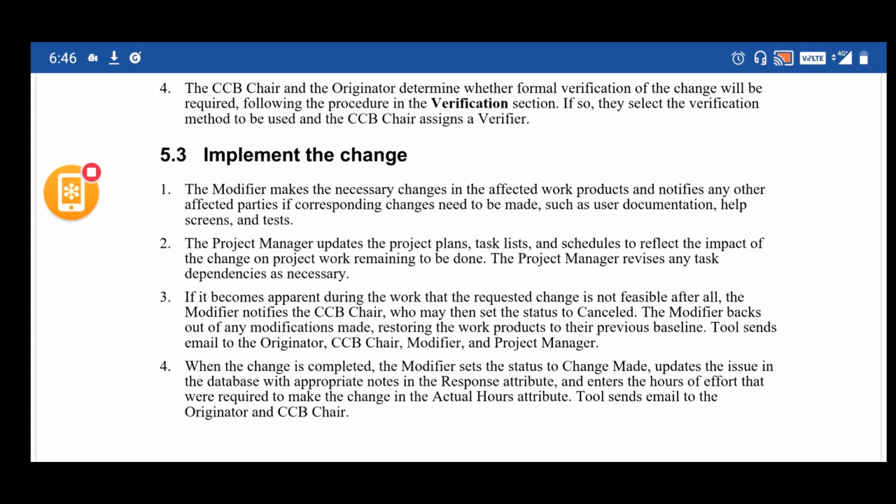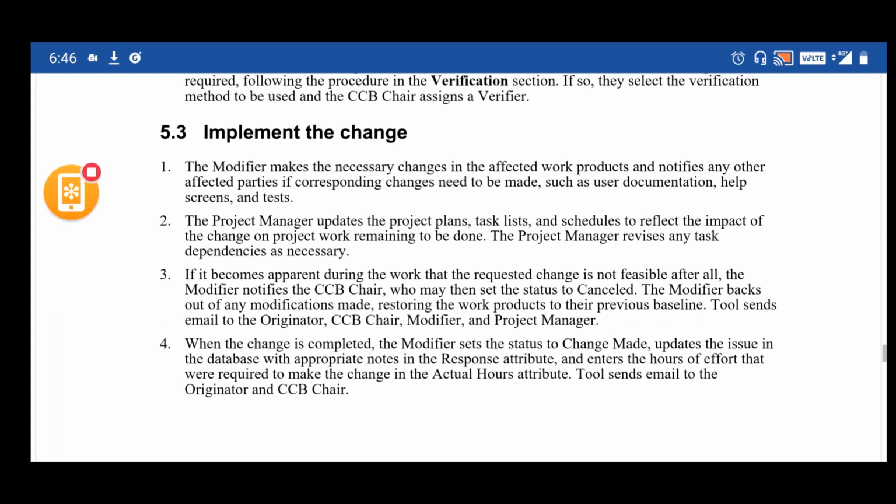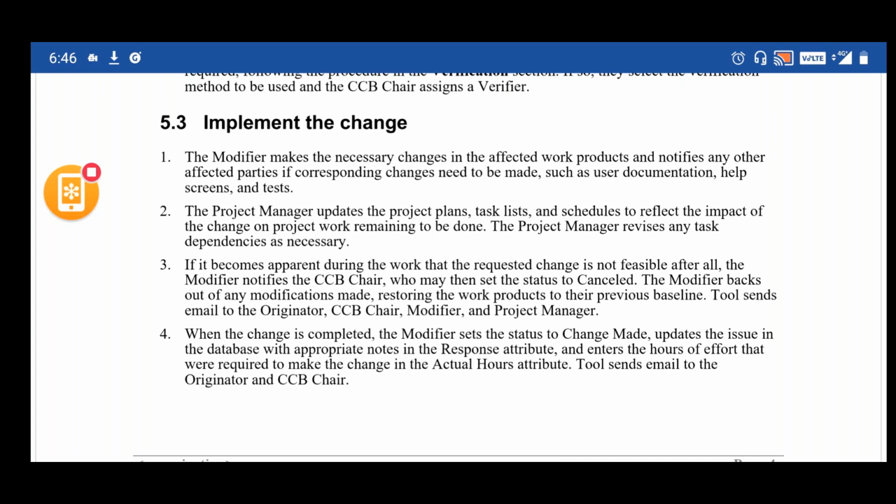because a change is something which is introduced in between, obviously. So based on the change, the project priorities and schedules need to be changed. If it becomes apparent during the work that the requested change is not feasible at all, the modifier notifies the CCB chairperson, who may then set the status to cancelled. So if for some reason it is not feasible, then it will be moved to the cancelled status.